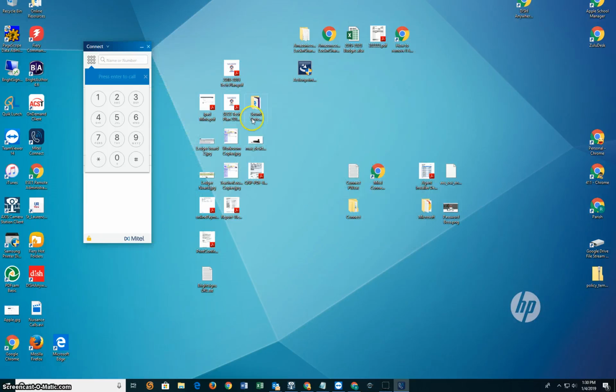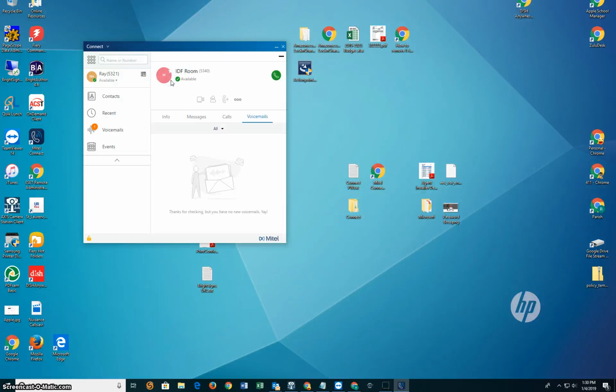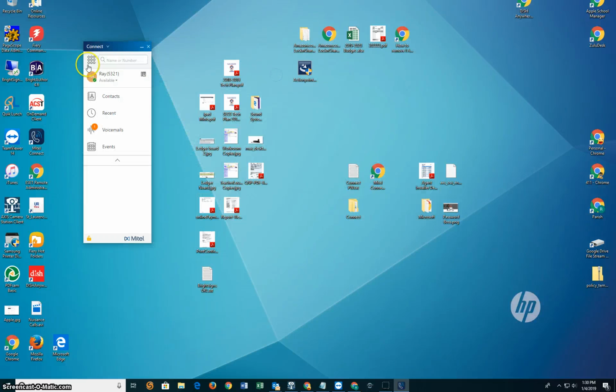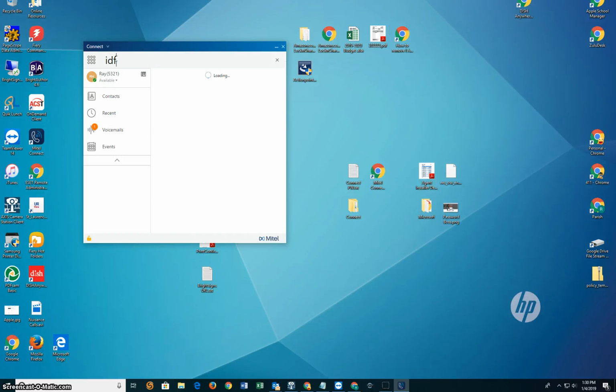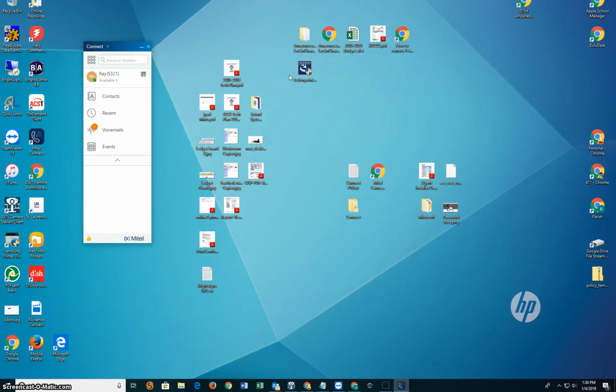Let me hang up here. Let me type in IDF again. Let's try that again. IDF. Click once. If I click twice, I'll end up calling that number. Hit the more button. Whisper page. Now listen for the beep. See, much louder. Hopefully gets the attention of the person you're trying to get a hold of. Does the same thing as intercom. Let's go ahead and hang up. And that's pretty much it in a nutshell.